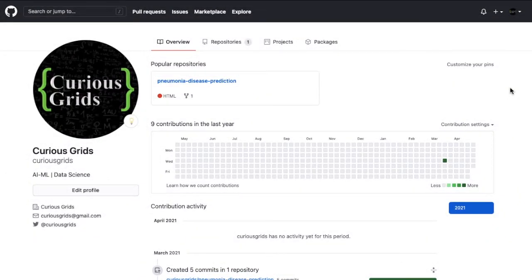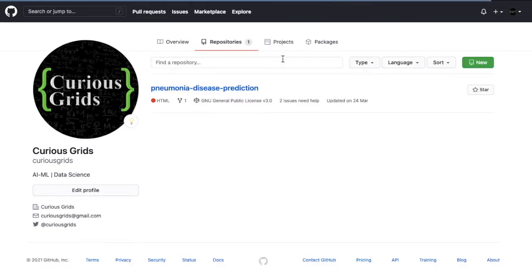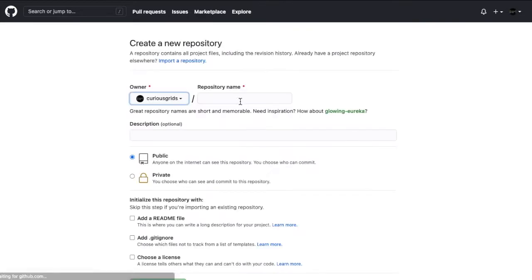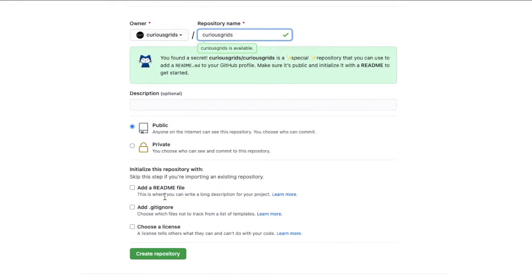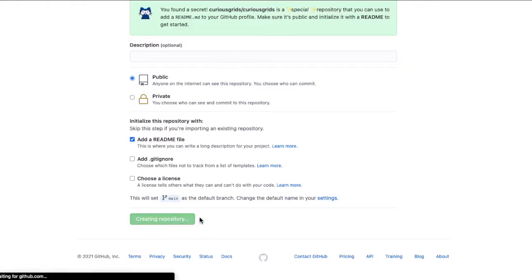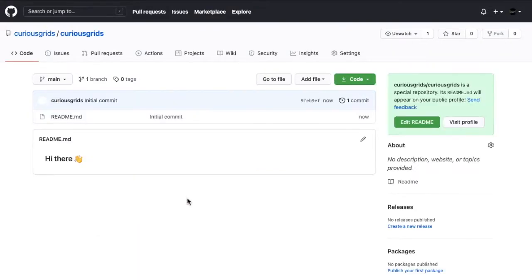So first thing, you have to create a GitHub Readme profile. To do that, just go to repos, create a new repo, name this repo the same as your GitHub username. In my case it's Curious Grids. So okay, just add a readme. Okay, now our GitHub readme profile is ready.